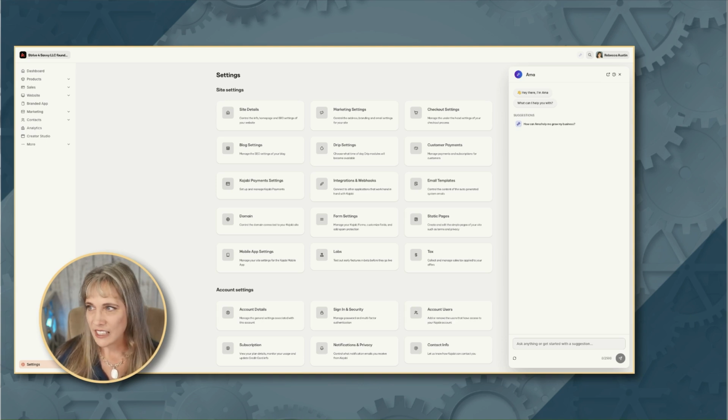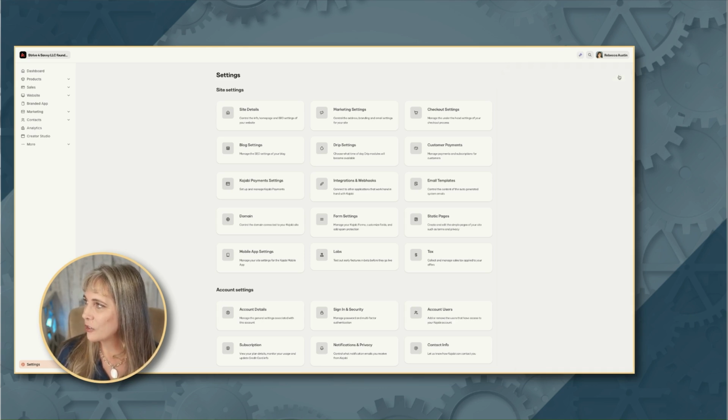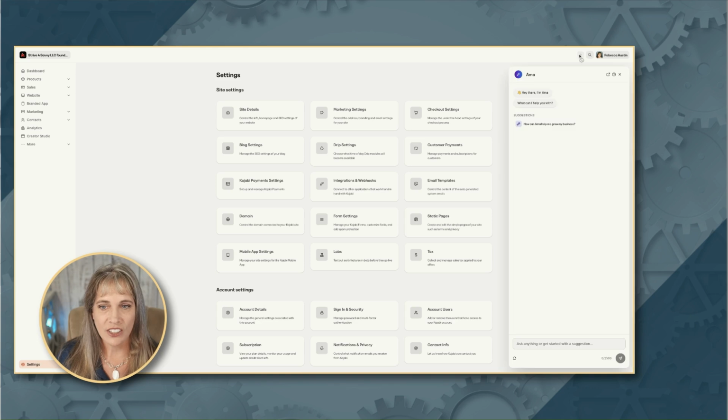So as we're in here, up here on the top corner, it's going to be up here. There's these little stars. You just click on these stars and it opens up your Ama question dashboard, basically your chatbot. And we can ask it anything.